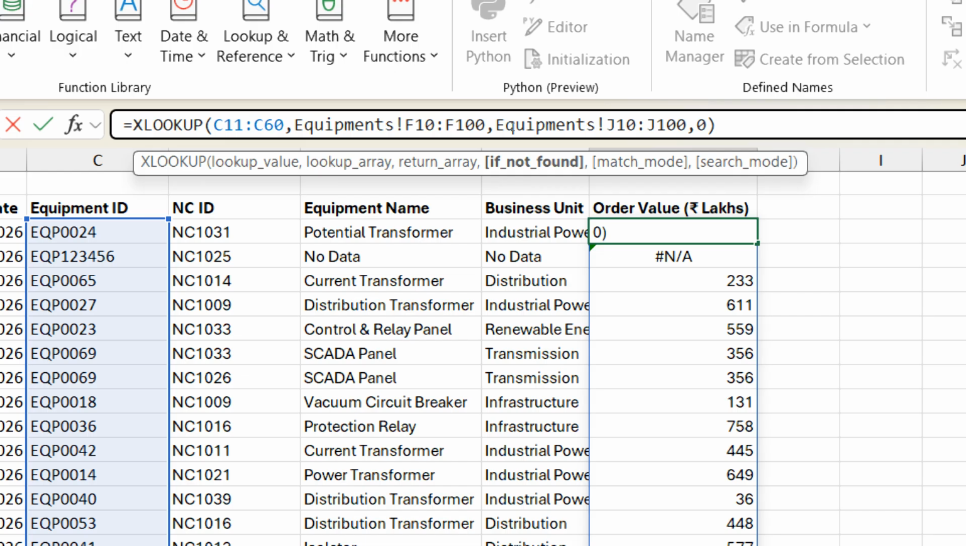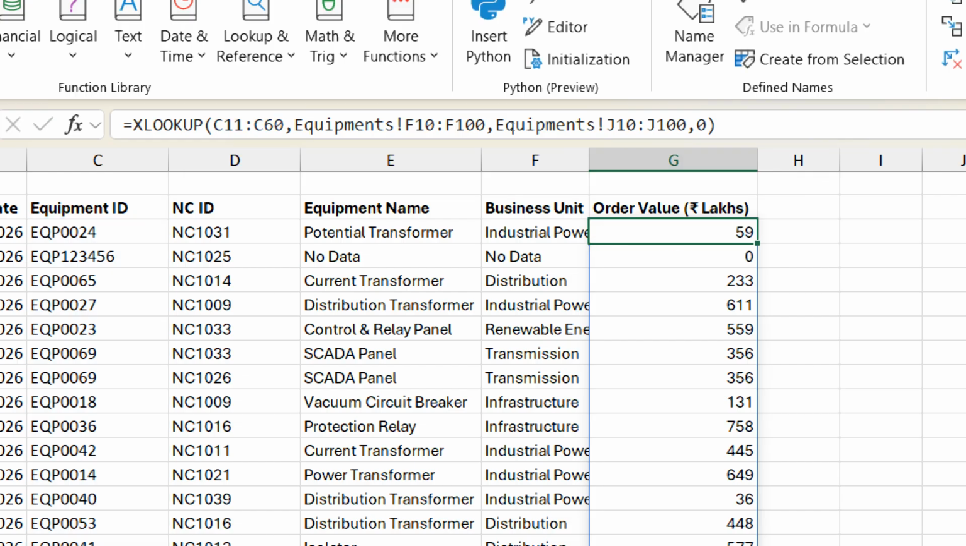Okay? So the IFERROR function is not required. In VLOOKUP we need the IFERROR function if there is an error, but here that's also not required. Okay? Right?